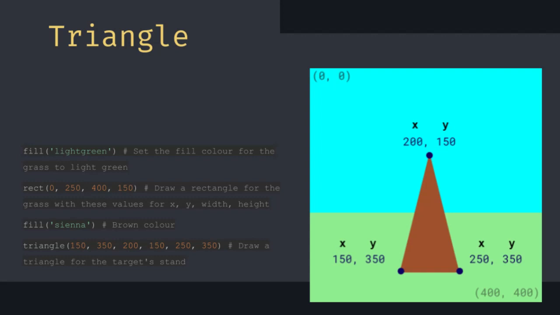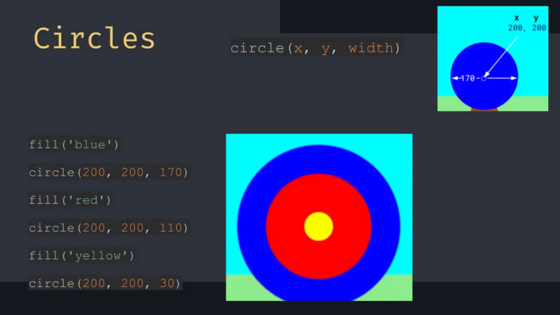Next step will be to draw the target with 3 circles: blue, red, and yellow. The first circle has its center at 200,200, the center of the screen. The 2 other circles too. The difference between them are the order in which they're drawn, the color, and their diameter. First the blue circle with a diameter of 170. Then the red one with a diameter of 110. Finally the yellow with a diameter of 30.